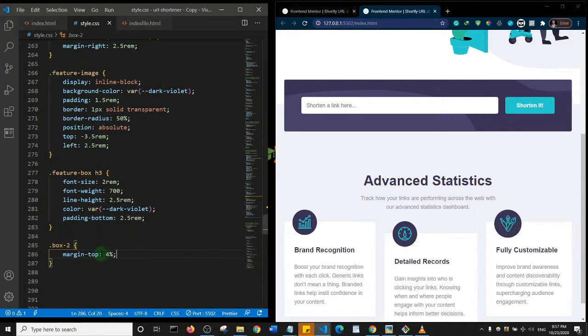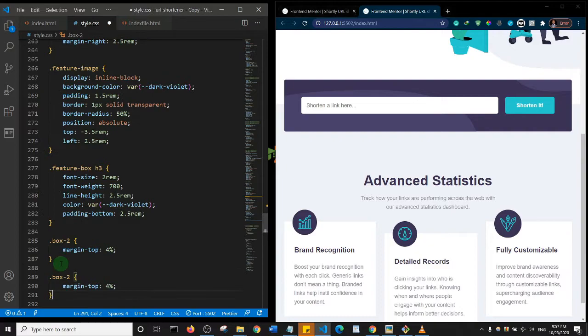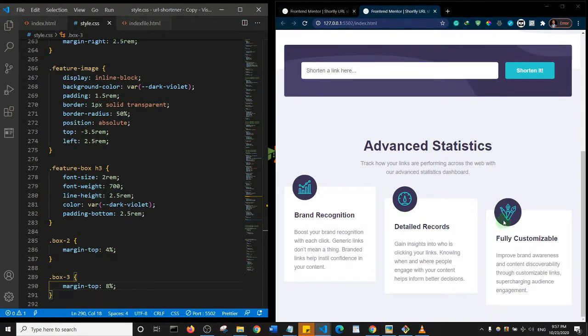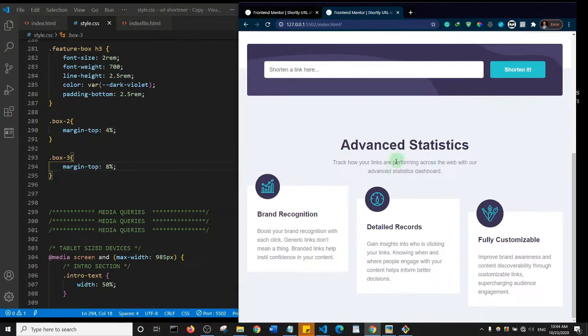So let's do the same for box 3. I'm just going to copy this, paste it in, and change this to box 3, and this time I'm going to increase it to 8%, and then I'll save. Okay, so we have the boxes pushed down in a stepwise manner. All right, so we have something better.